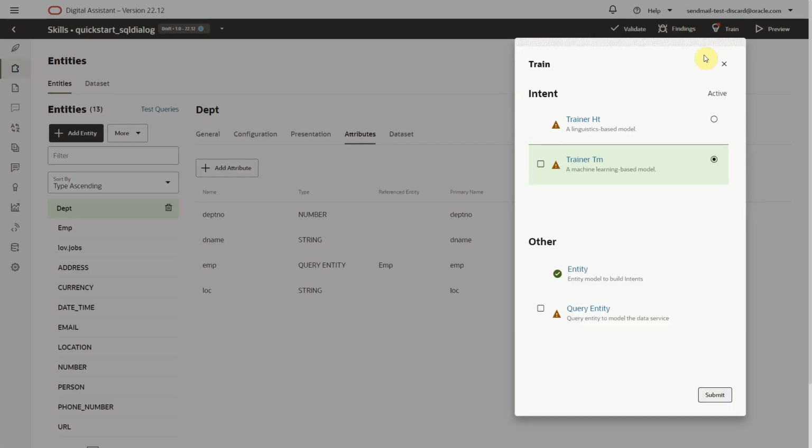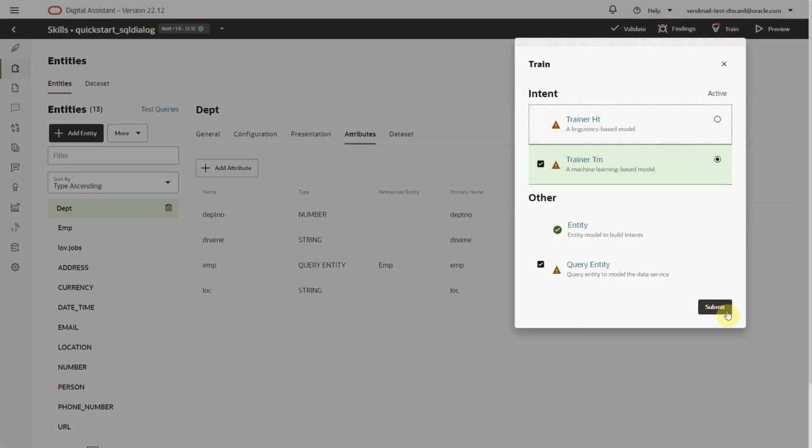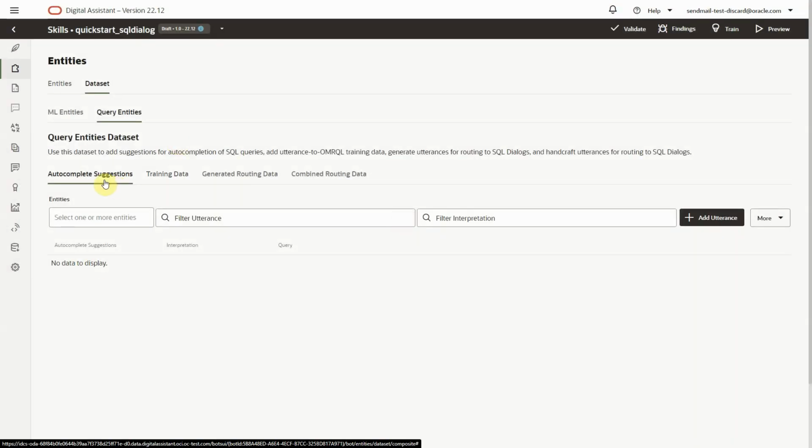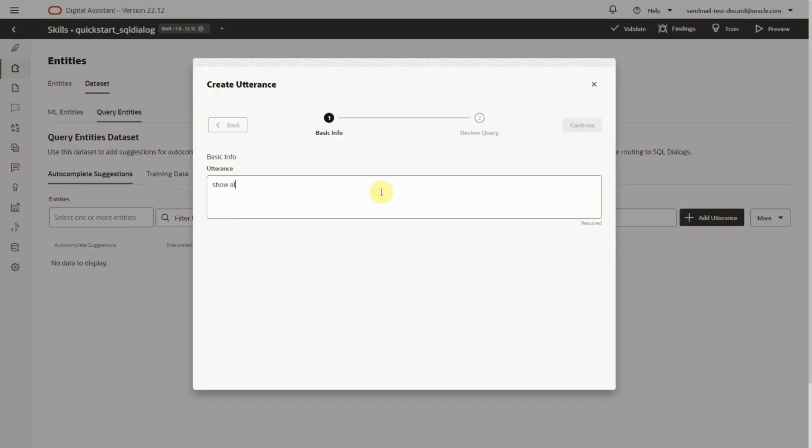In the Dataset menu, we have more options to enhance the model. You can help users learn about the database queries by providing autocomplete suggestions. The provided utterance will be converted to a query.